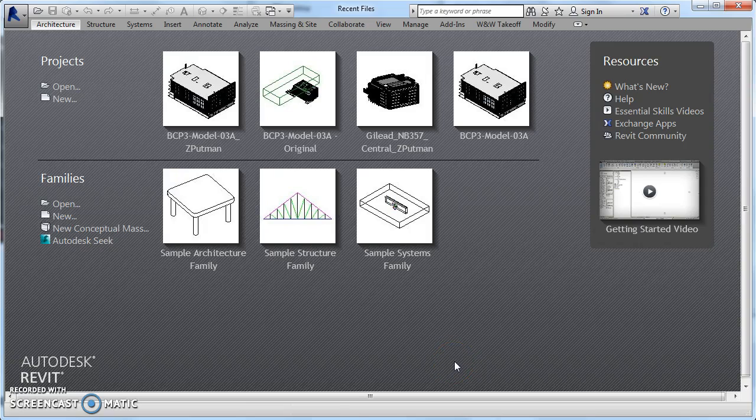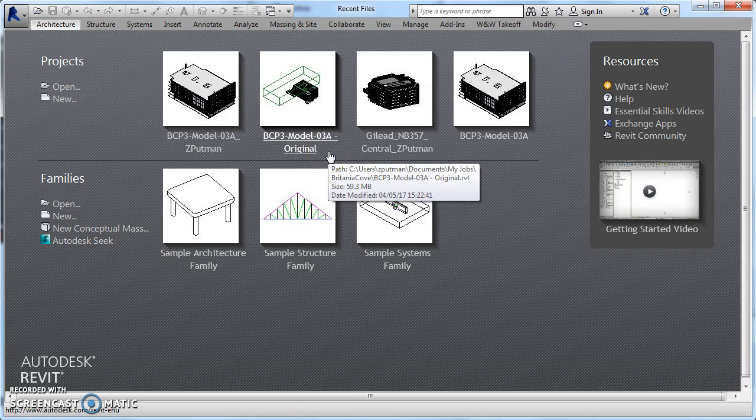Hello, this is Zach, and I'm going to show you how to make the location ID set in Revit.